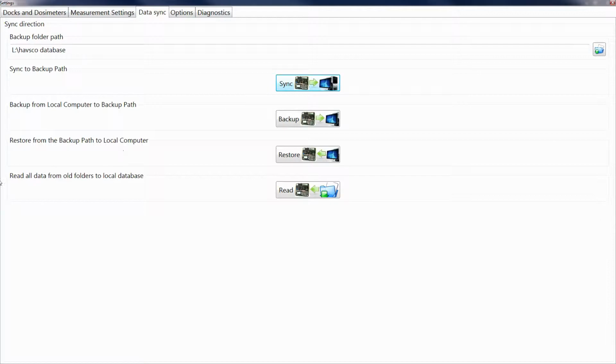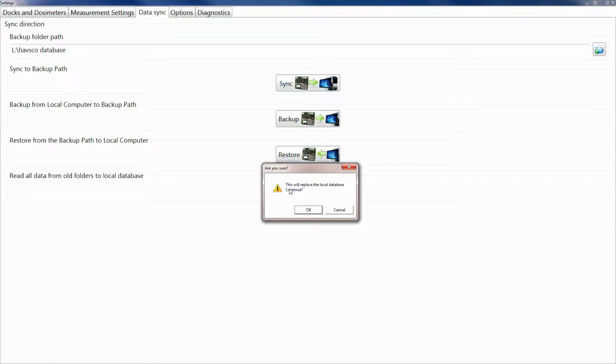The third button is Restore from Backup Path. This button will be used when you want to use your existing data on a new PC. Set the correct backup path, making sure that it has access to the HAVSense-data.sqlite file, and then click Restore. It will then put the data from the remote drive onto your local drive.